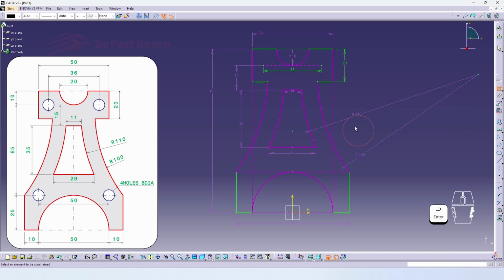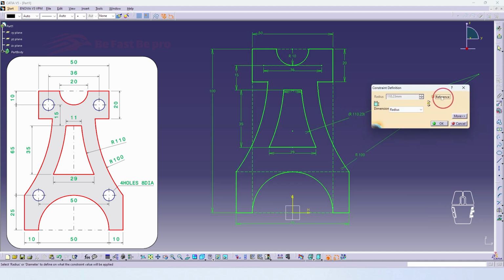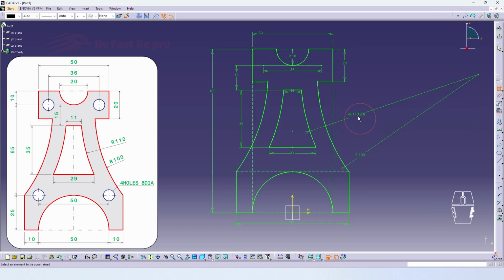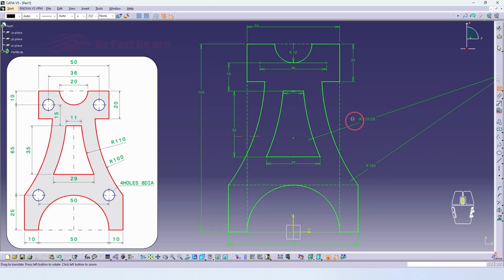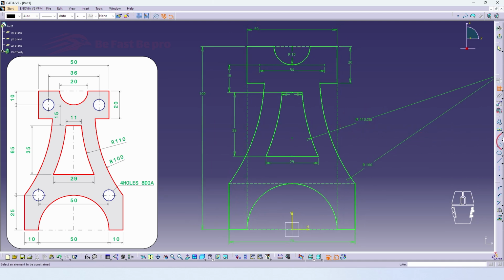You'll also notice that when we reference this dimension, it's slightly different from the drawing. But with general tolerances, this difference is acceptable, so there's no need to fix it. So here's the thing. In your sketches, keep an eye on it and add tricky dimensions last to avoid over-constrained errors.